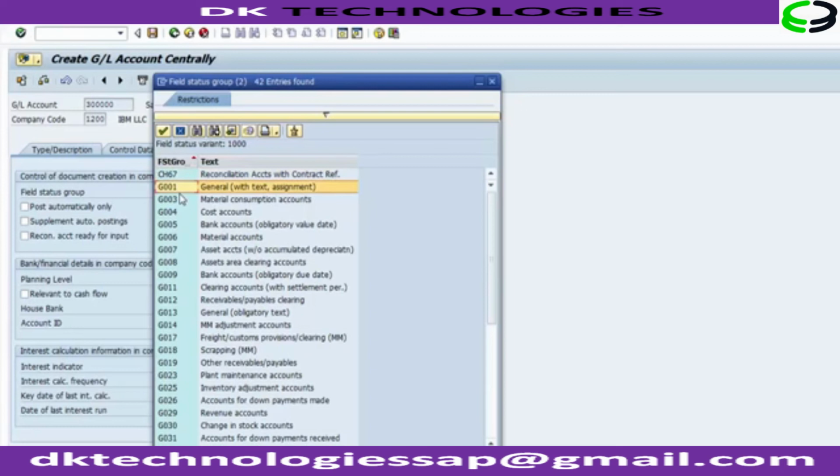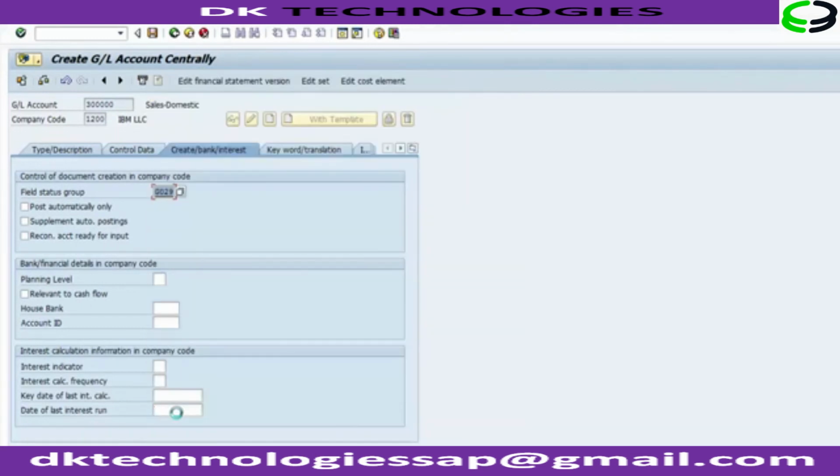What we need to do over here now is take the field status group G029 for the revenue accounts. That is what we will be taking up, G029. For all the revenue ledger accounts we need G029, so the ledger master we are creating with the number range as 3 will have field status group G029. Now we can save the screen, and once you save, you can see the data has been saved on the screen.